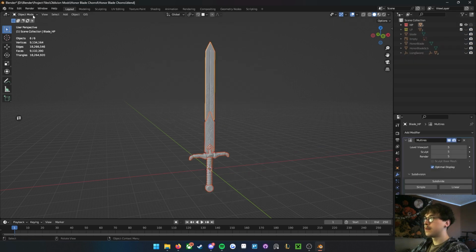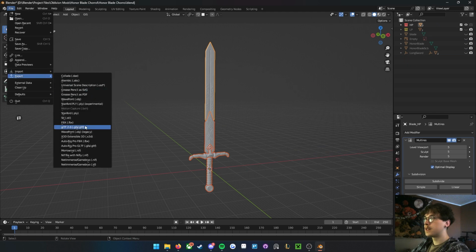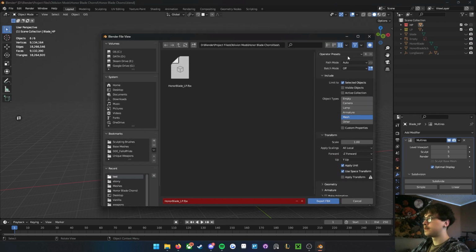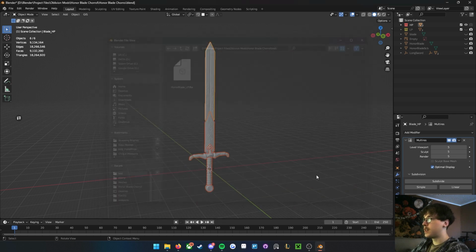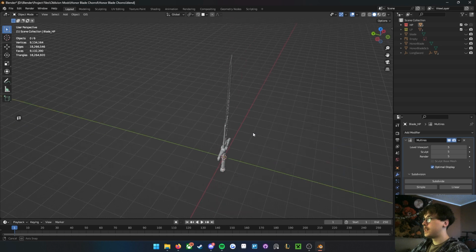And then same thing for our high poly. Grab the whole thing, File, Export, FBX. Again, use our Substance Painter preset. And then name this underscore HP. Now I'm not going to export this because it's going to take a lot of time, but you get the idea. It's the exact same process.